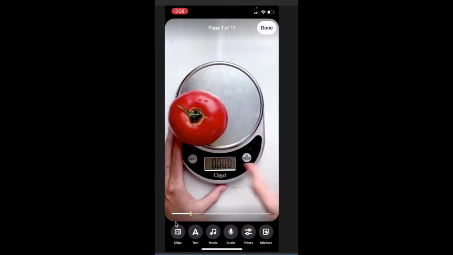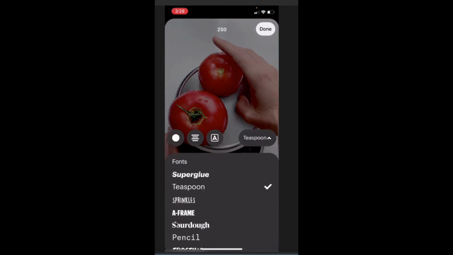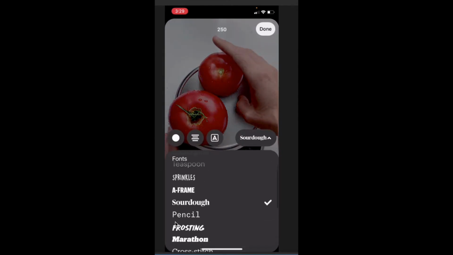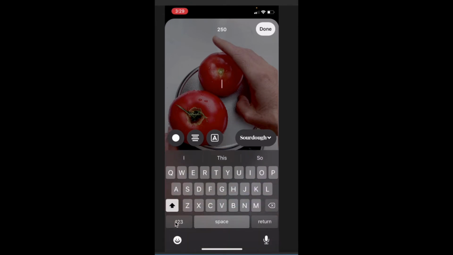And then I'm going to go back here now to text, click on text. Here you can change the font. I'm going to change mine to sourdough, and then you can change the color. You can change the alignment right here, this middle button, and you can add text. Here, let me type some text before I show you this next one. I'm going to say on this one, weigh approximately 2 pounds tomatoes here.